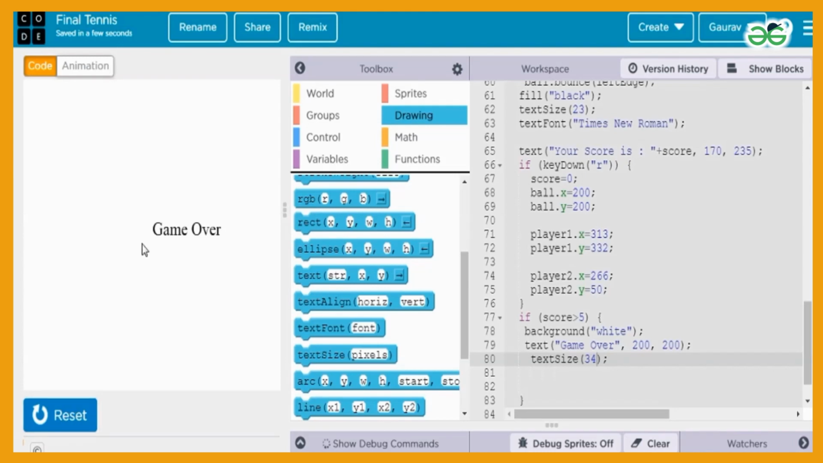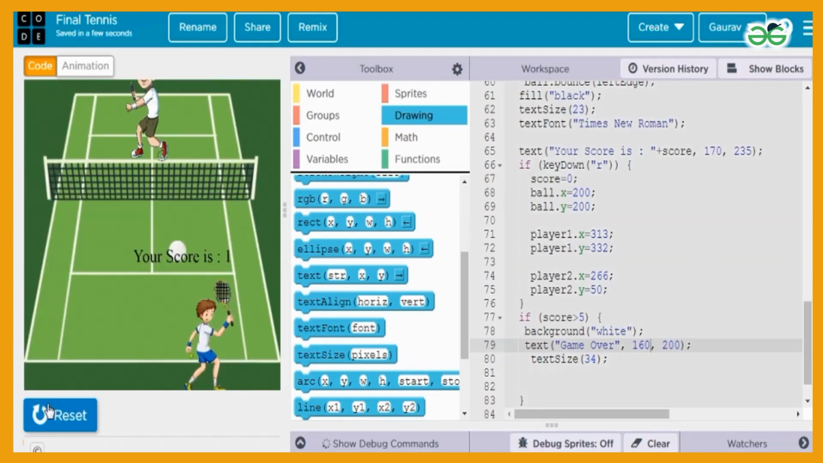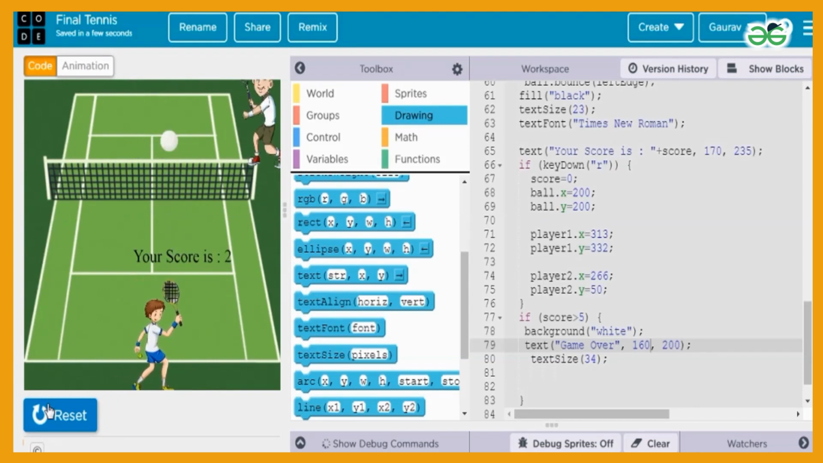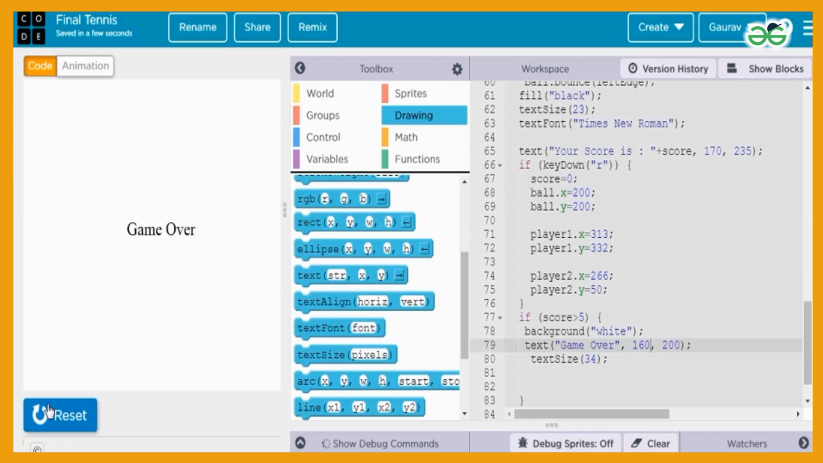So this is what you are going to see. Okay, game over. Right, now if you want to see it somewhere in the middle, you can of course change the coordinates. So I'm changing it to 160. Okay, so that's what you are going to see. It's game over, right? And it is getting reflected right in the middle.